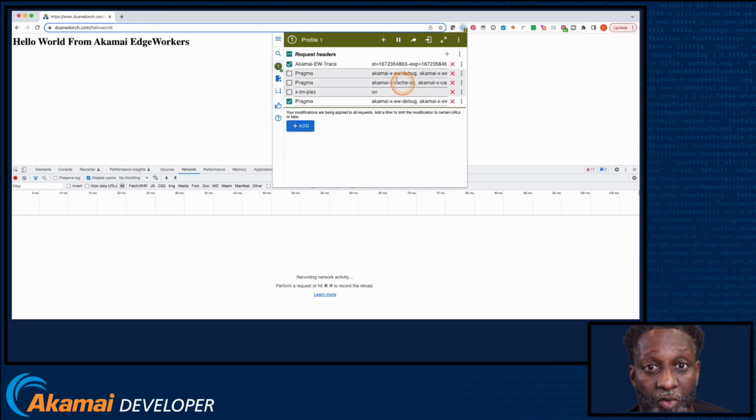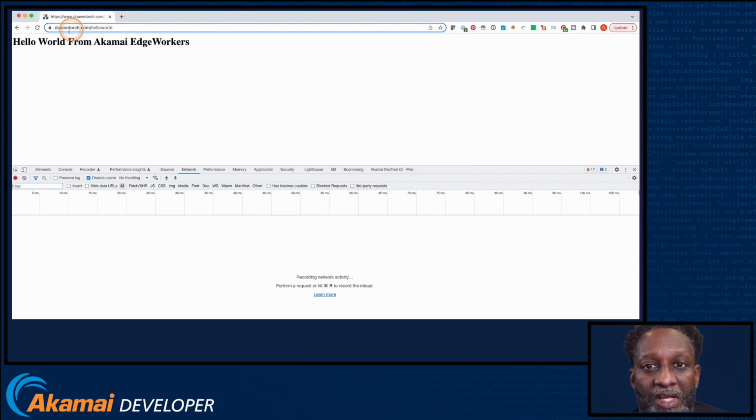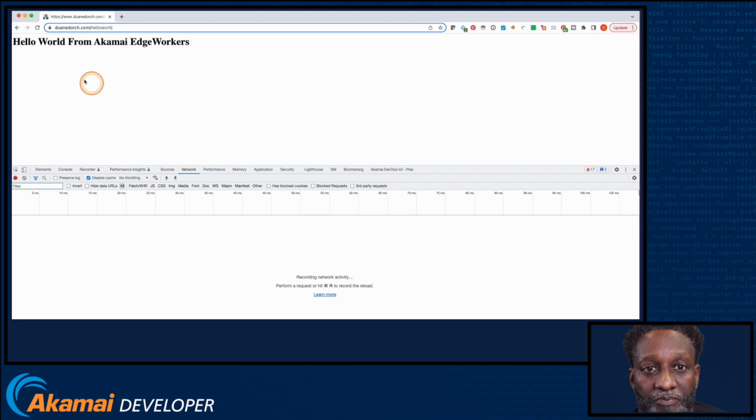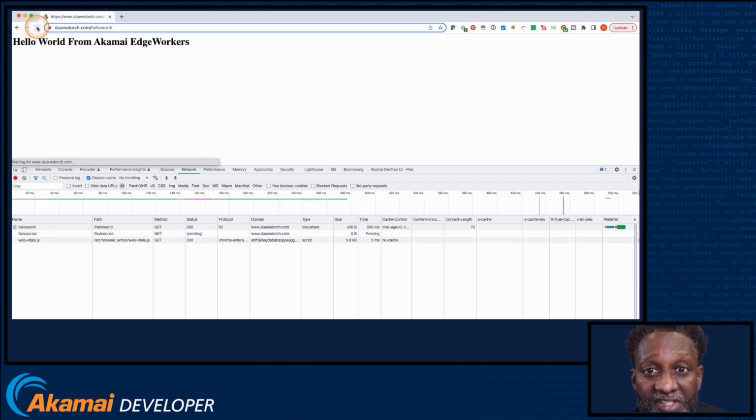Now let's review our Hello World EdgeWorker. As you can see, this EdgeWorker includes 2 events: the onClientRequest event, which logs a message and returns some HTML output, and the onClientResponse event, which also logs a message and sets a response header. Now let's execute this EdgeWorker and examine the output.